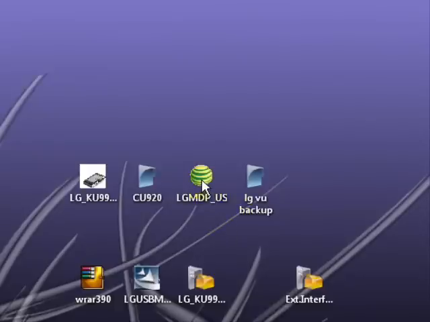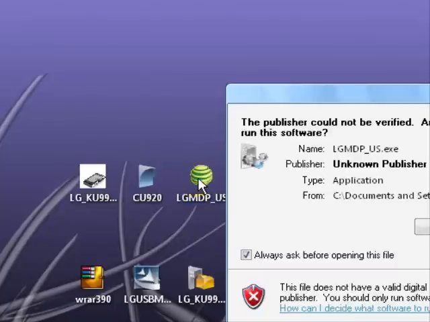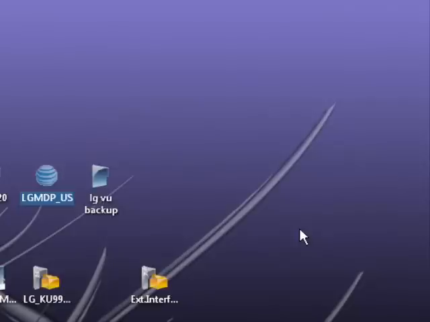If you have any other firmware dates, such as March or February, then you do not need to do this step. So just sit back and wait, and I'll show you what to do. But for V10's December 12th, go ahead and double-click LG MDP. You want to come over and select Run.